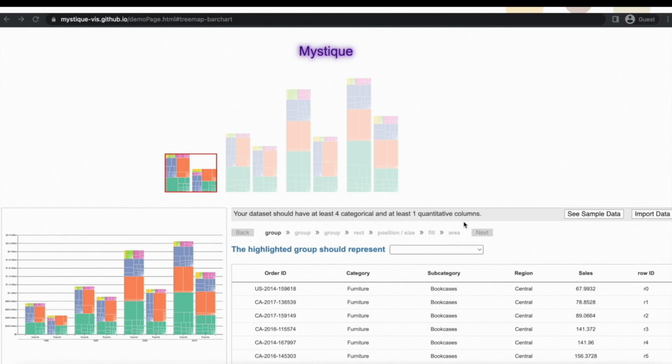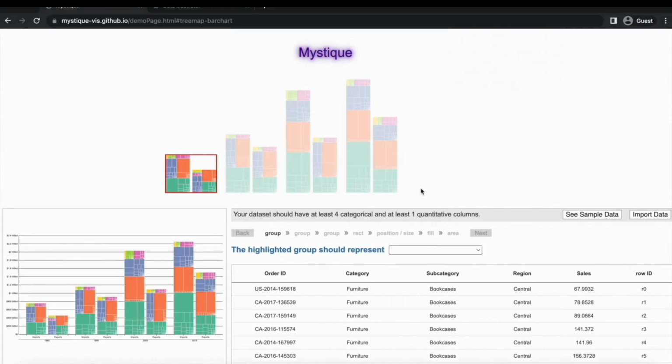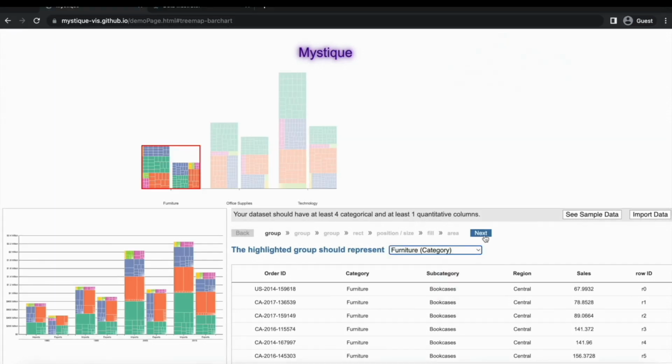The Reuse UI shows the given example on the bottom left, the working visualization being edited on the top canvas, the dataset panel on the bottom right, as well as instructions on the required datasets and the reuse step on top of it. Mystique first asks what the highlighted highest level treemap bar group in the canvas should represent in the dataset, and grays out other parts of the visualization. The user then selects category, and the chart is updated to reflect category's values.